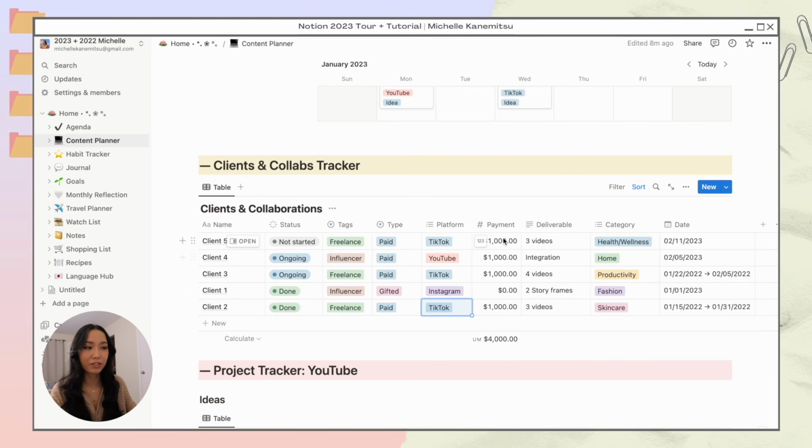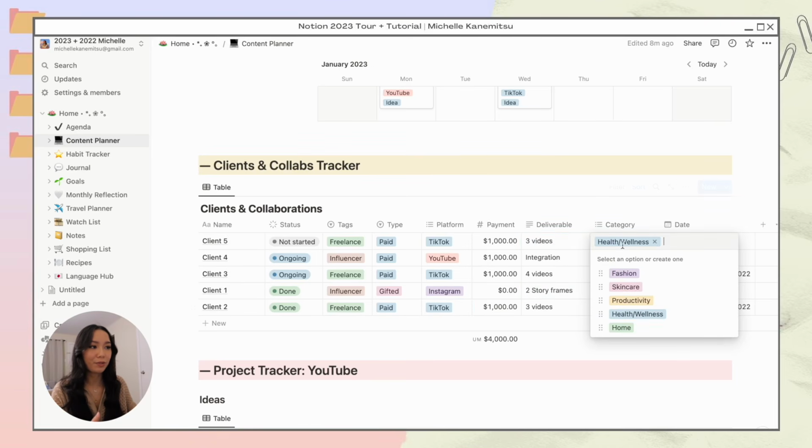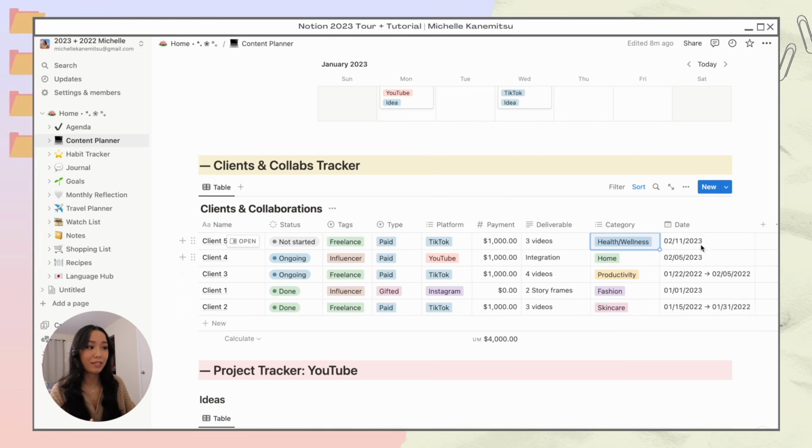Payment, if you got paid for this, how much did you get paid? Deliverable, what did you actually have to do for this collaboration? What category was this brand? These are some that I have already. And then what date did you work with them? You can set only a one-time date, or maybe it was a range.